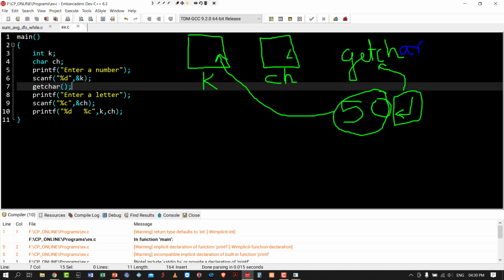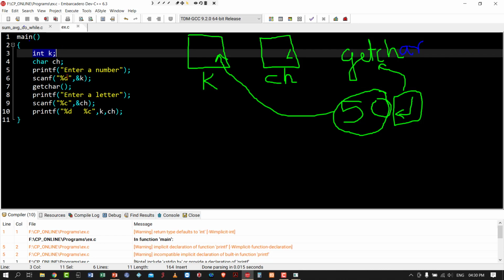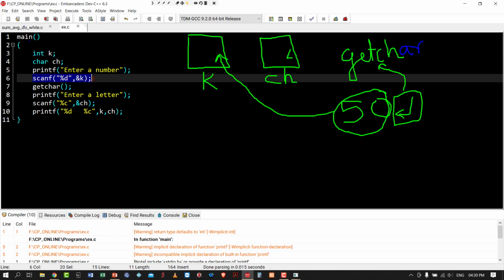Here I am reading a value for K. Here K is declared as integer. How can I use CH there? Nothing like CH is there. You can't use %C. Is it clear? Yes, sir. Because here I am reading an integer value, so there I can't use %C. So this problem occurs when we read a floating point and a character, or an integer and a character.